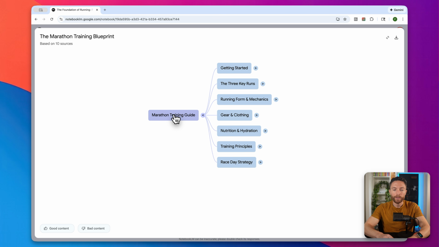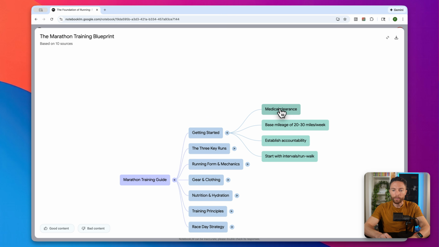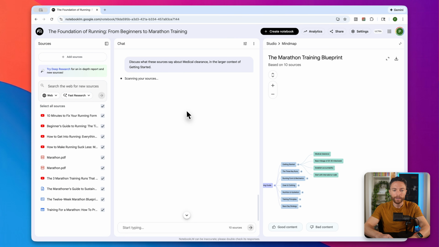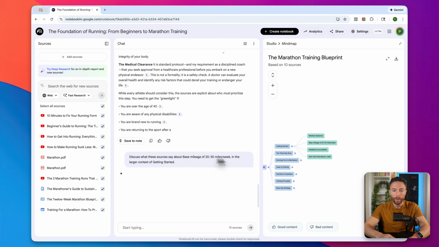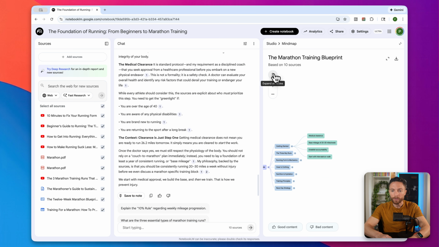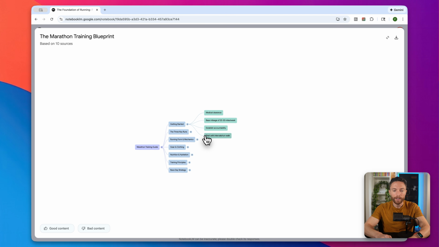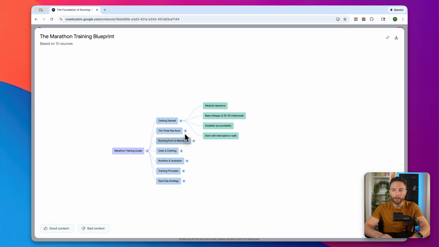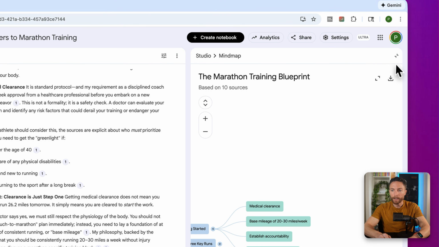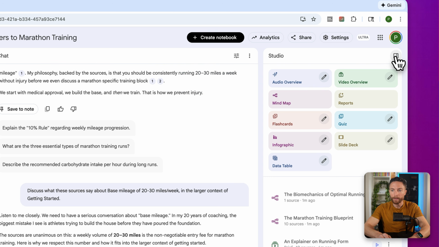So here, we see this starts with marathon training, and let's go ahead and click on get started. Then it breaks that down like medical clearance. I can click on this, and then it actually puts in a prompt into the chat asking about the medical clearance that's needed for a marathon. We could do the same thing for base mileage of 20 to 30 miles per week, and it's going to ask a question about that. I think these are just super, super helpful for kind of seeing visually how all the different knowledge connects. Next up, let's go ahead and close the mind map view.